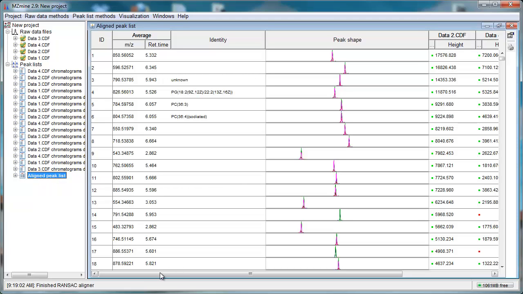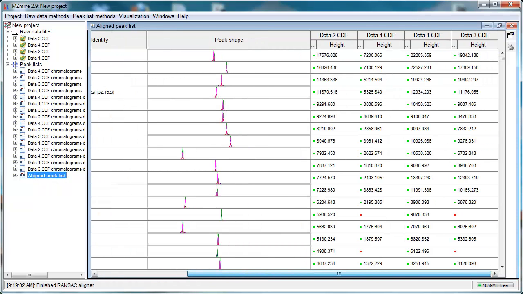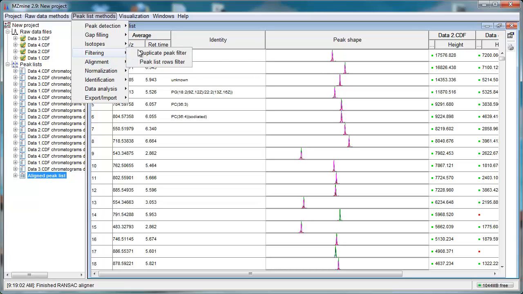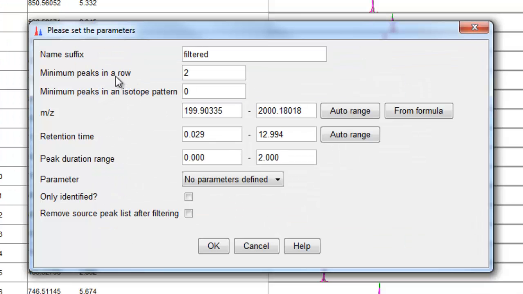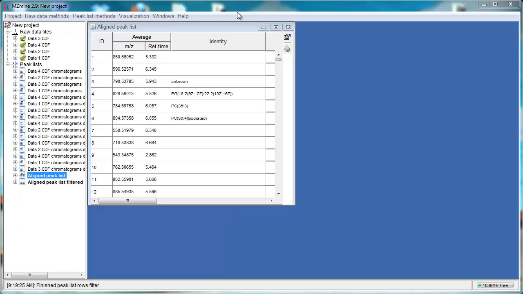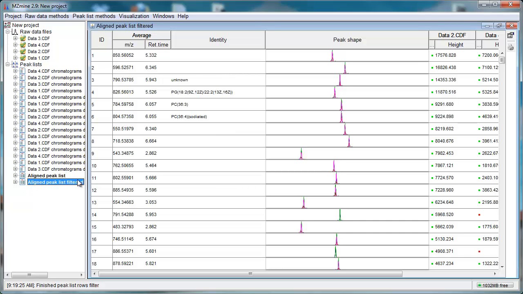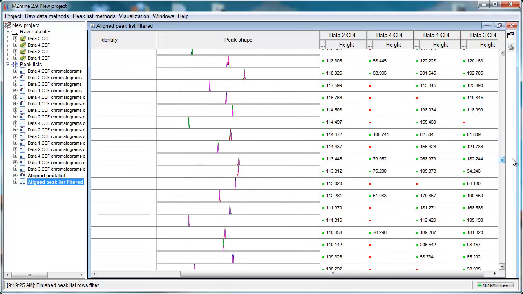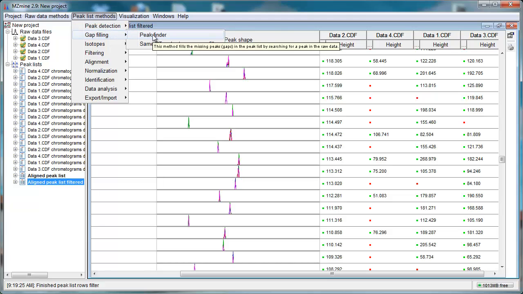And this is the result of the alignment. After the alignment, we can filter the data again by removing, for example, the rows that contain less than 2 peaks. Now we open the filtered list, and there are fewer peaks, but we still see that there are many gaps. For that reason, I am going to use the gap filling module.